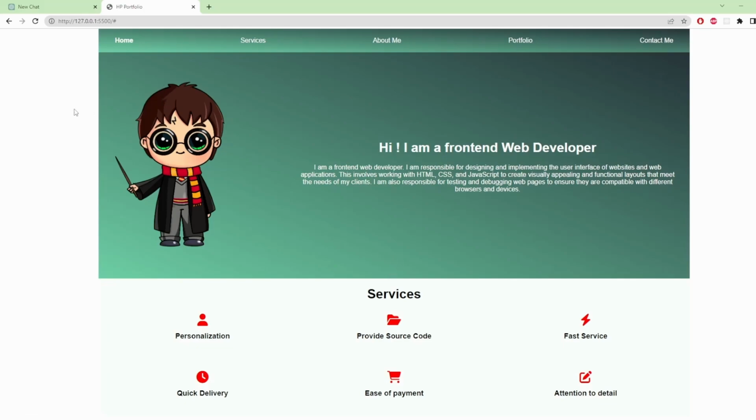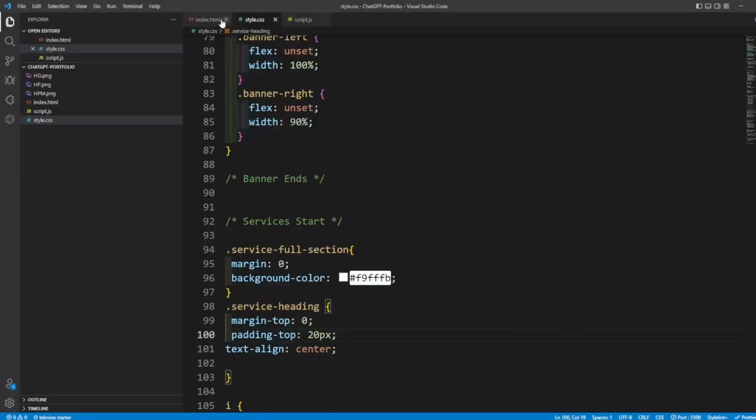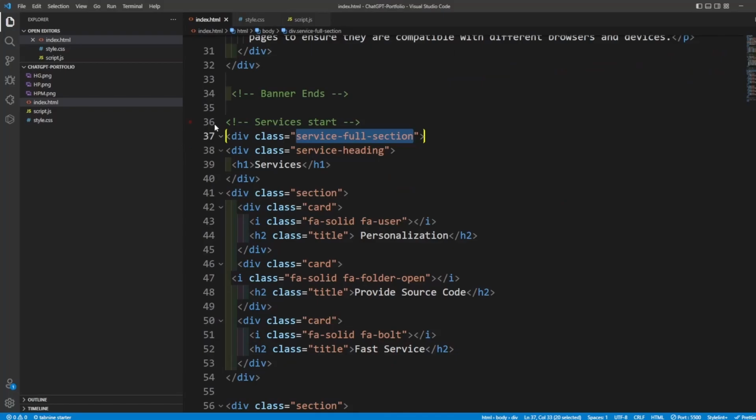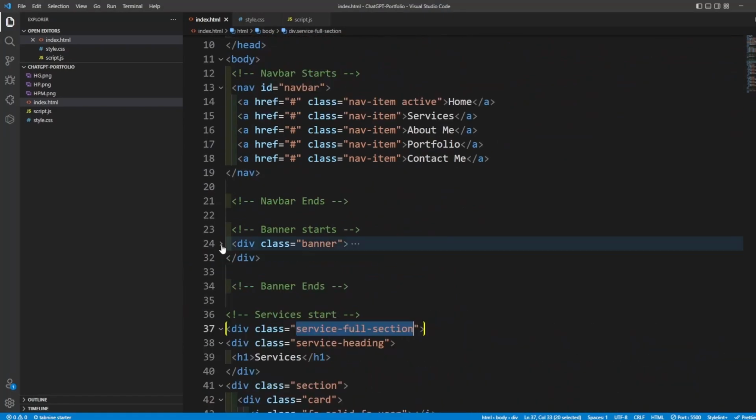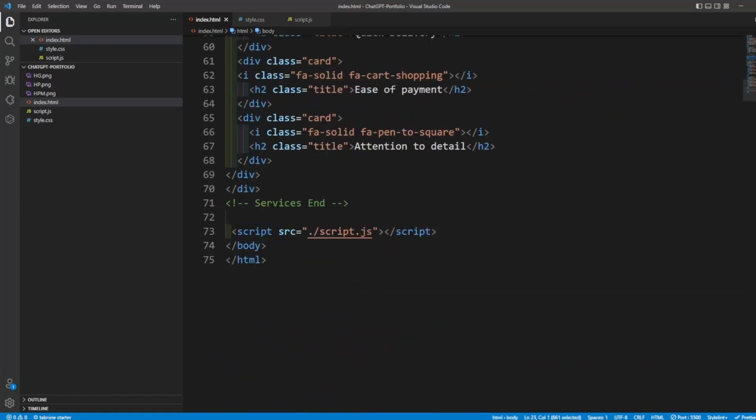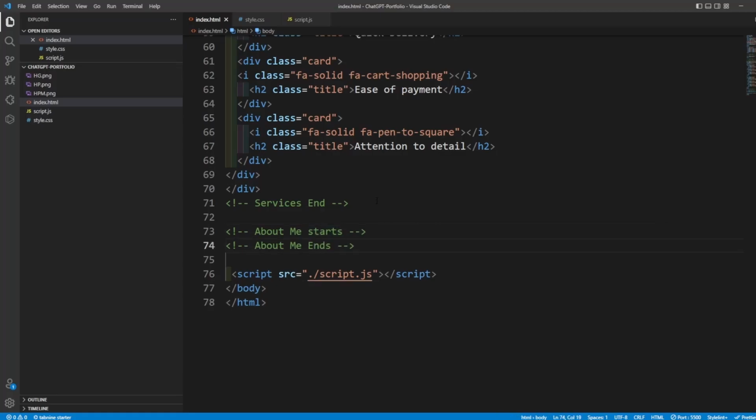So the about me section is going to be basically this section, but just bigger. So we can just copy paste this code and everything should work just fine. So go to services, banner, banner starts, banner ends, then about me starts, about me ends.